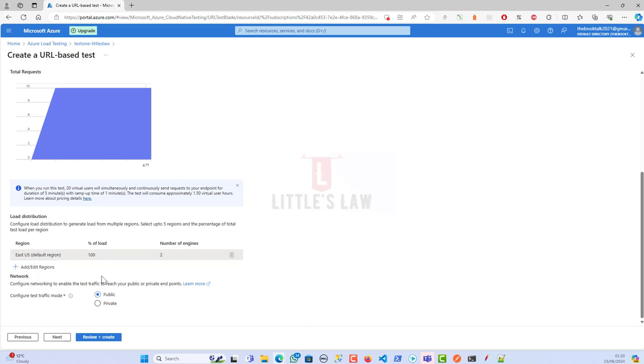And then what about the traffic? If you want to run your test in a public network, you can try this. Public is something like the real users, and if you want to run this in your private endpoint, you can do so. A private endpoint is inside your network, and it's not exposed to the external world. So that's the difference between the public and the private endpoint.